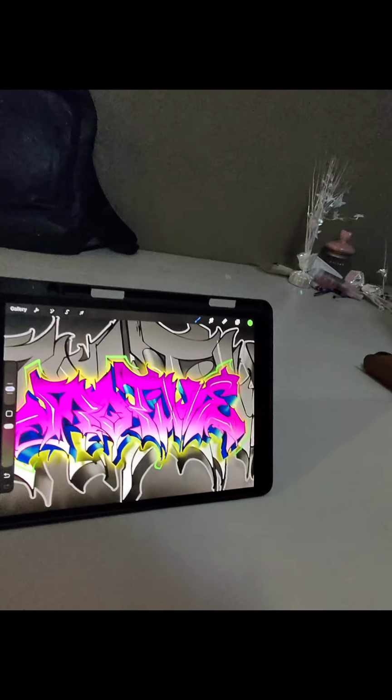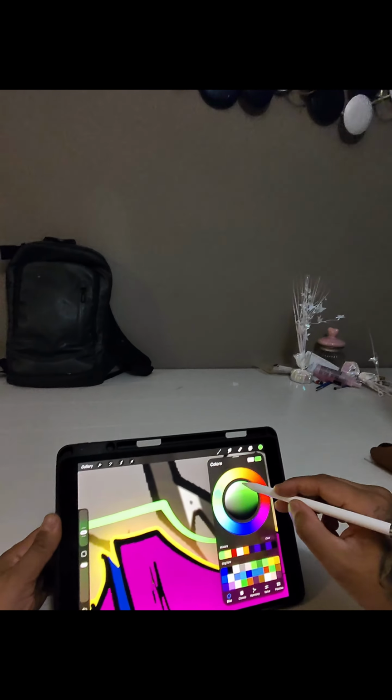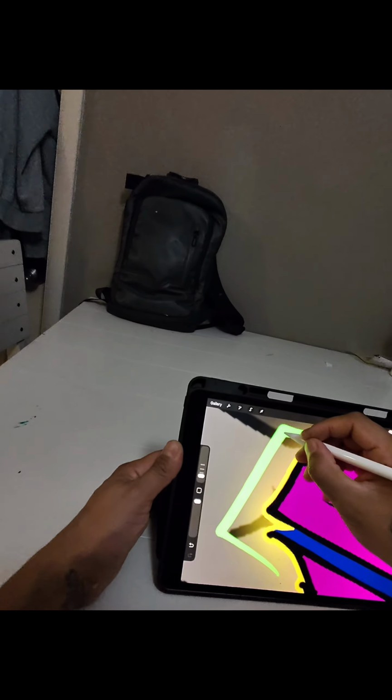But yeah, so those greens, and then you could do a lighter color, kind of make it look like it's gonna glow. There you go.